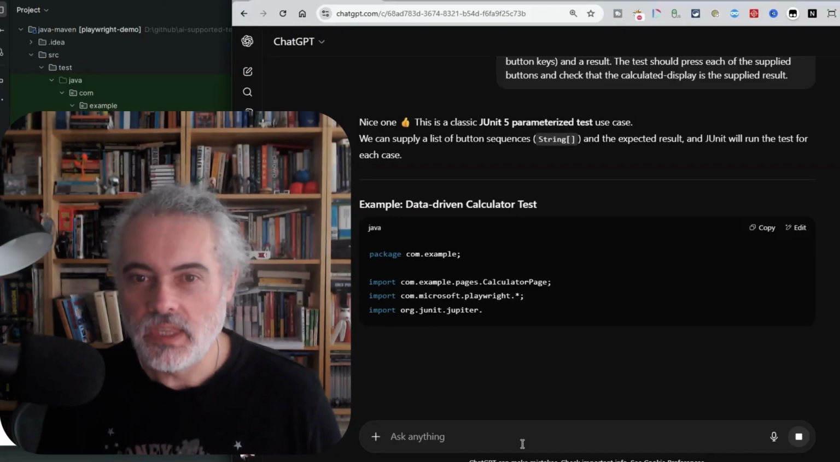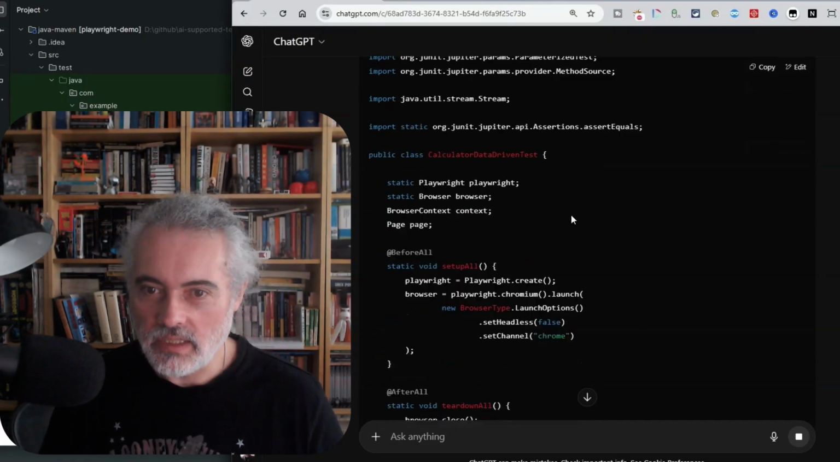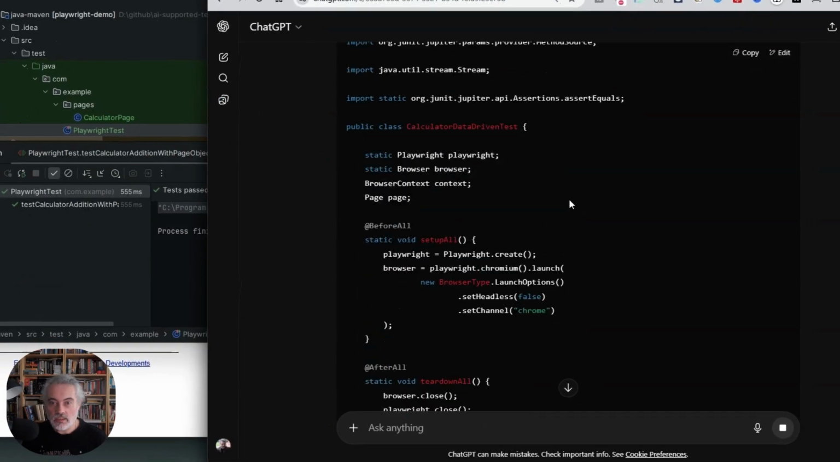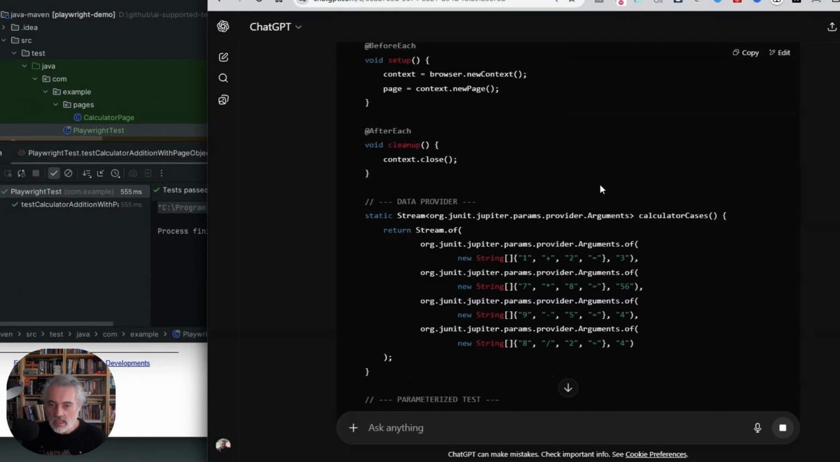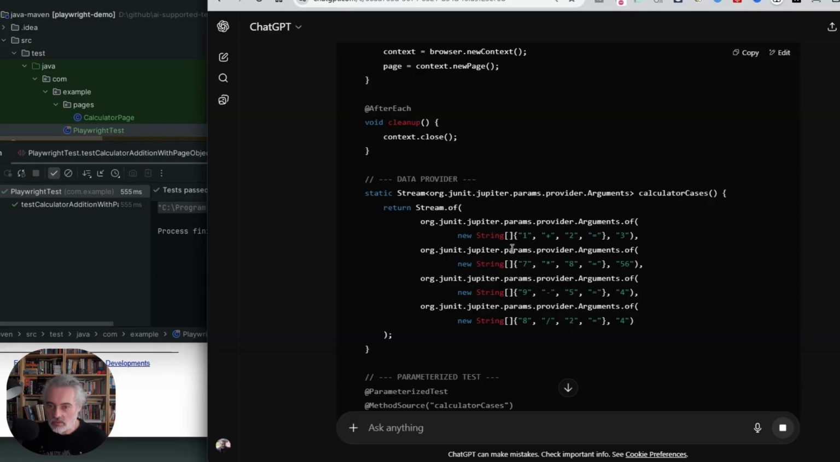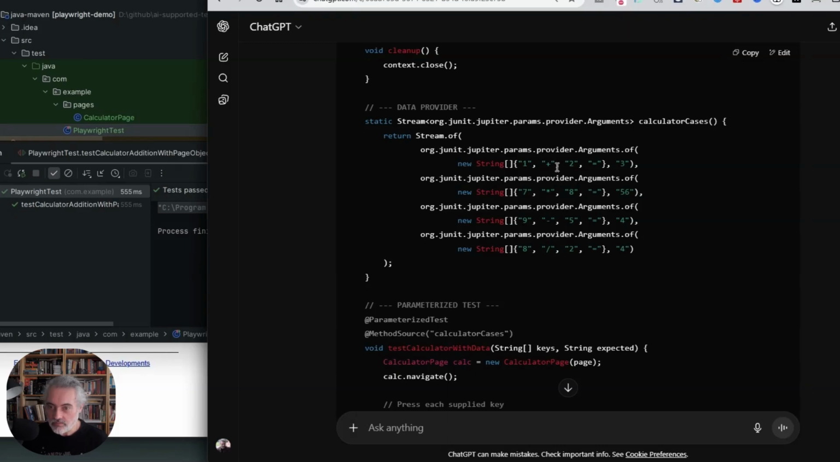Nice one. All right, so thank you for approving of my approach. So it's created an entirely new class for this, which is fine. That makes it easy to paste in. And we've got a data provider, which is, all right, so arguments, first of which is a string array, and the second is a string. Well, it's created some examples for me. How nice of it. So we've got coverage of plus, times, minus, and divide.